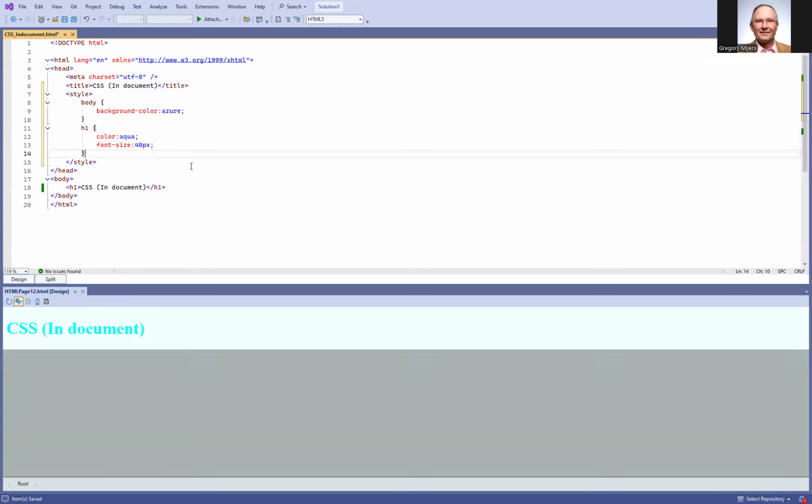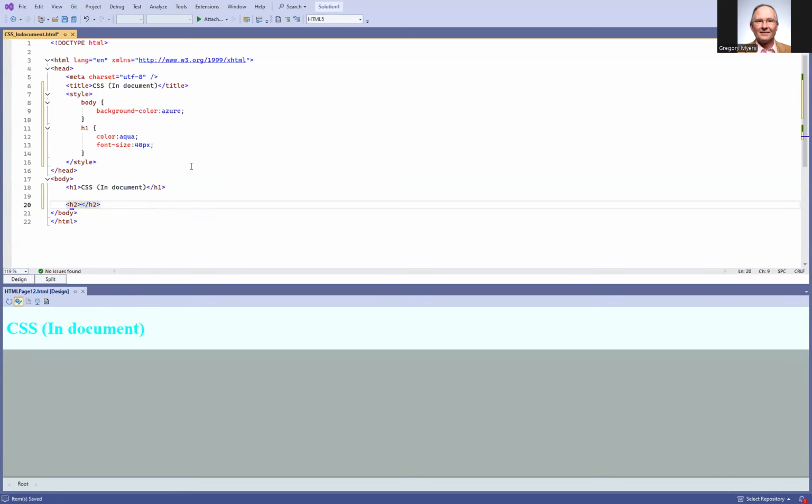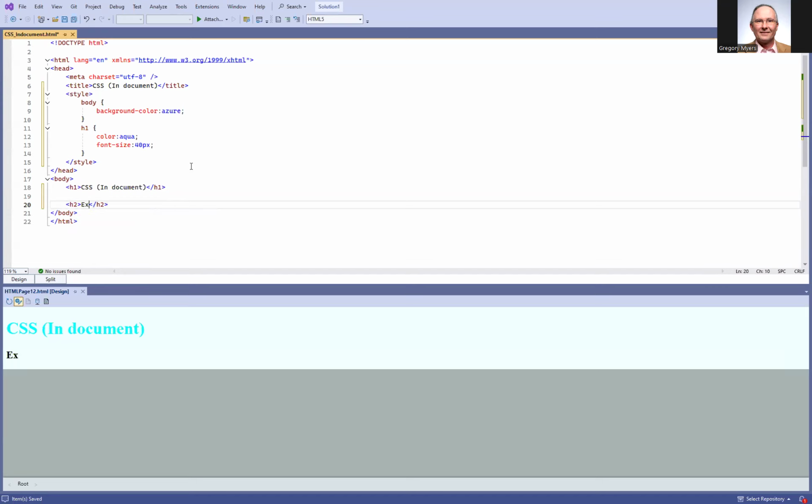So now these are the two tags that we already had in our body, and those were the easiest ones to pick. Now I'd like to expand this out a little bit further. I'm going to introduce an H2 tag. And we're just going to call this one example number 1.